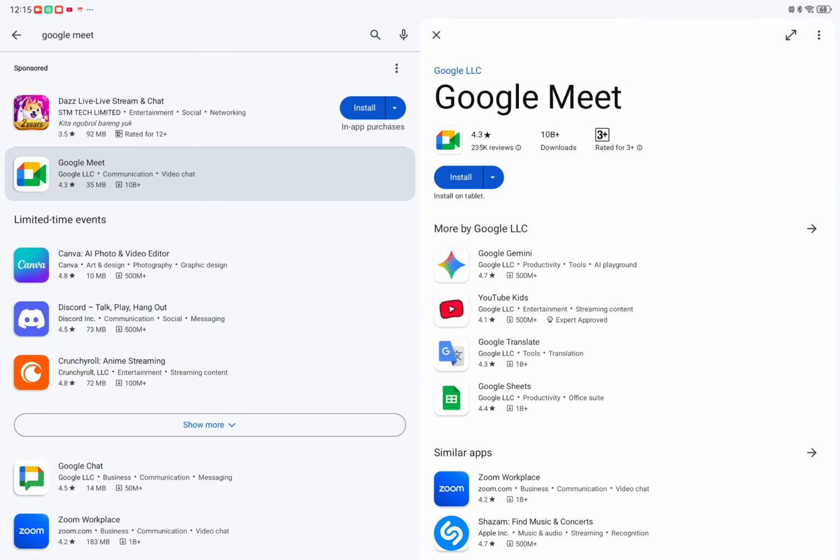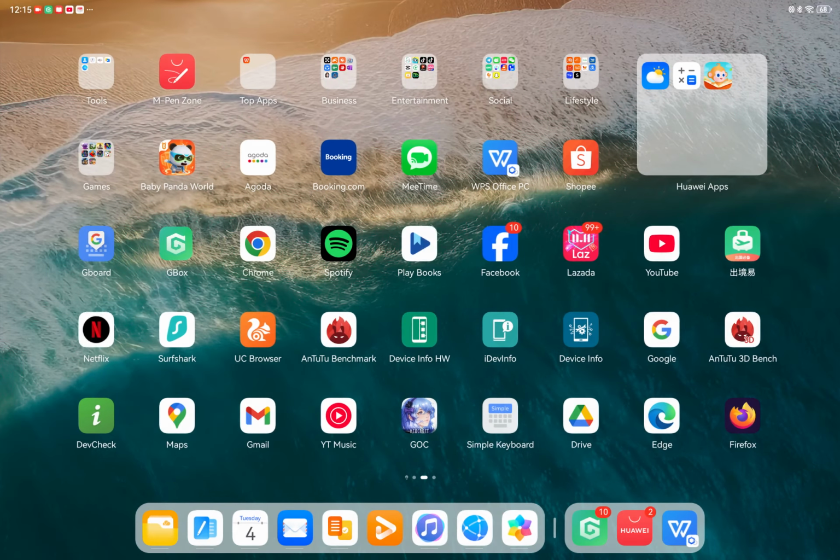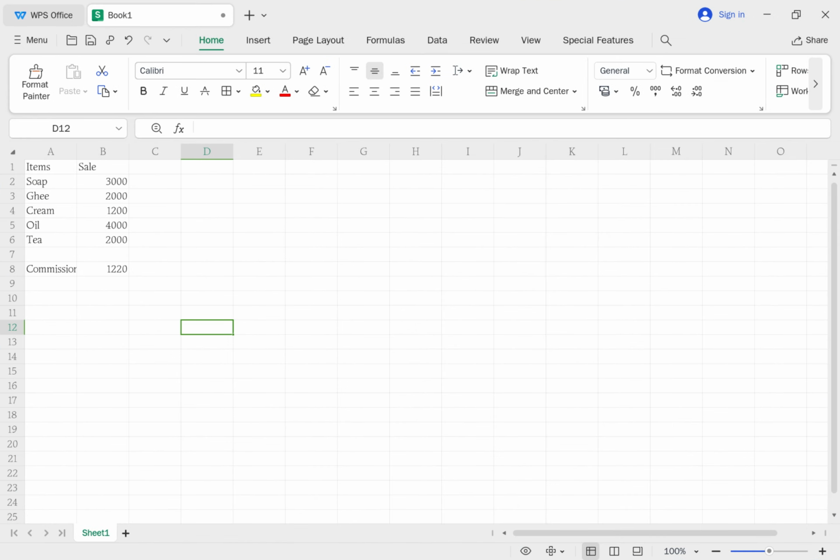Okay, as for the Goal Seek that you are looking for, this one has it. Alright, but it's a bit hard to find the function. In fact, let's say I want to have a target of 2,000 ringgit commission.